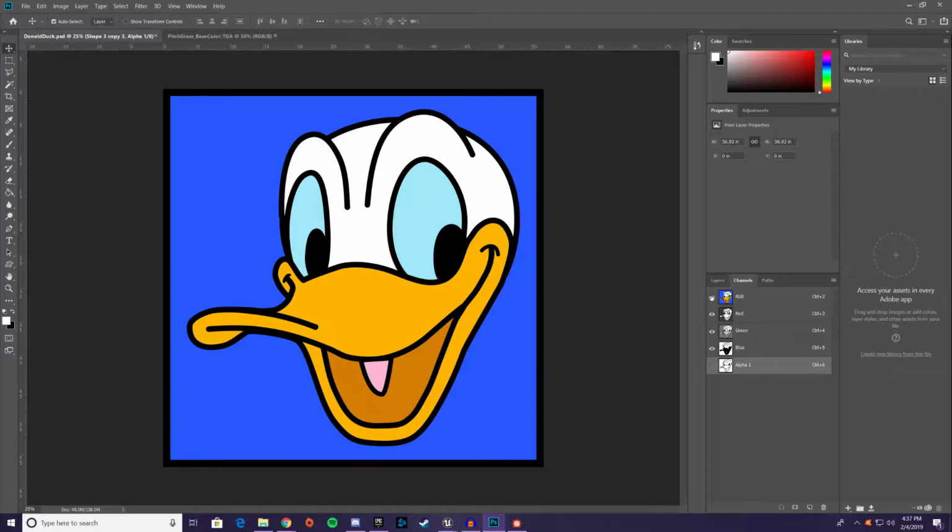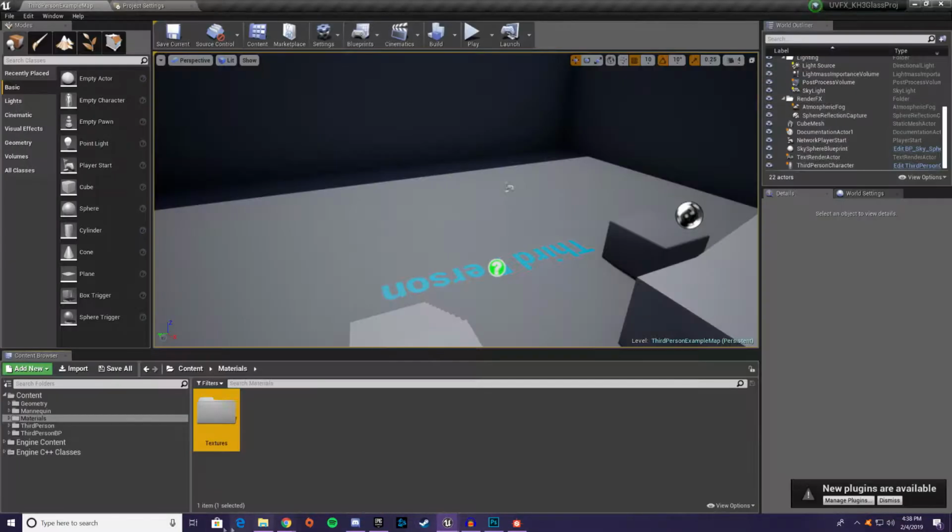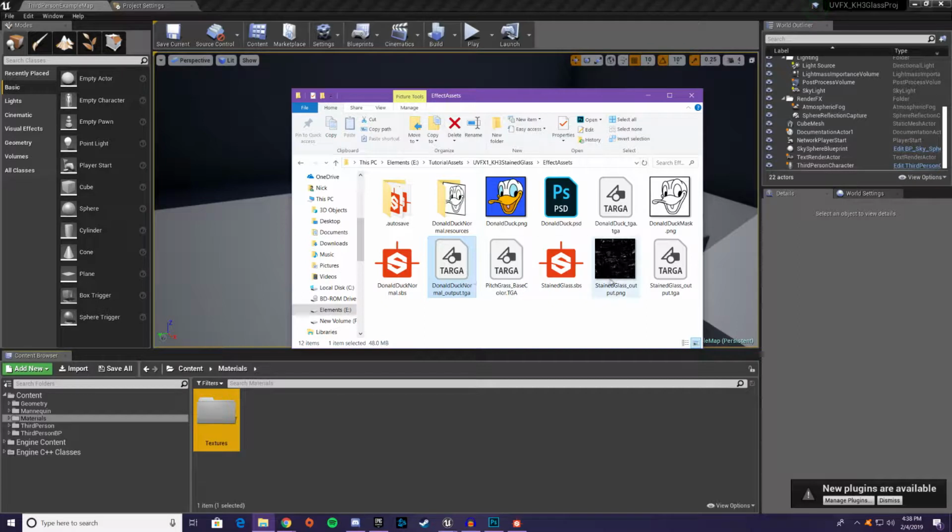Aside from the RGB, we also have a black and white mask of this that we're going to use to separate a lot of the effects out. So then I'm saving that as a targa because it has an independent alpha channel, unlike PNGs. We can use this independent alpha channel to shove this mask in here and then use that for the effect. So we're going to take that and put it into our texture folder. So Donald Duck TGA.